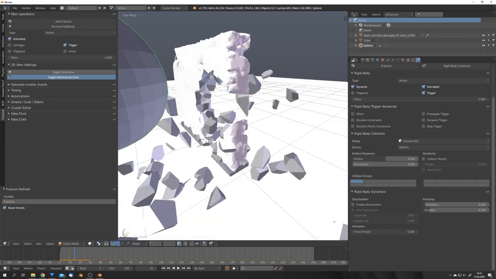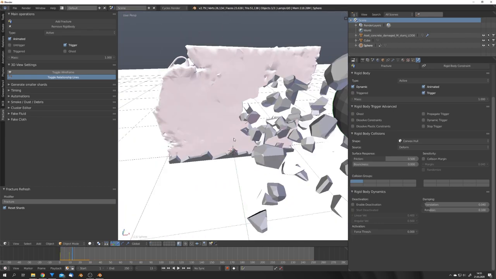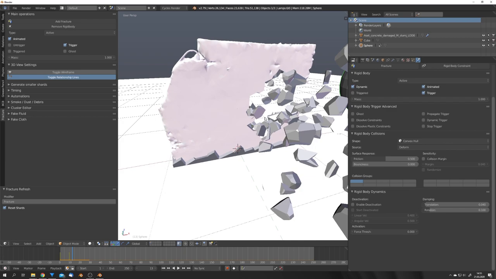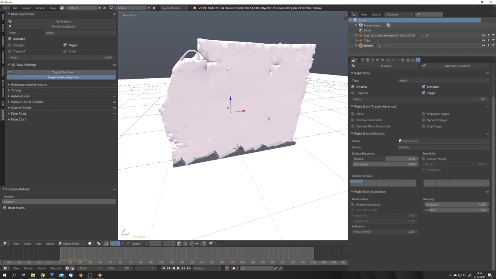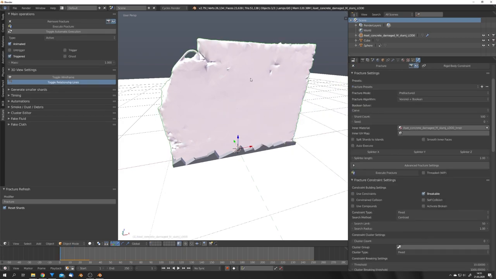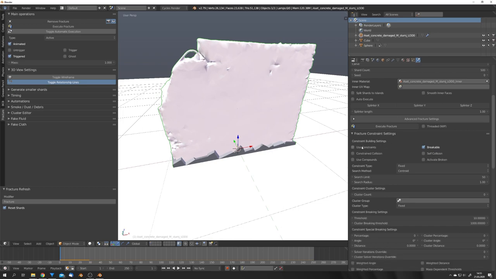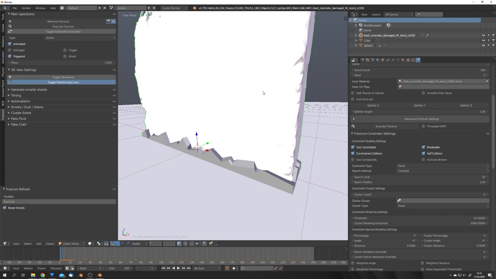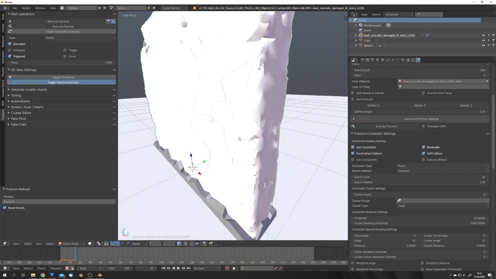But there's one issue, because I want this whole wall to dissolve once the ball hits it, and I don't only want these few parts here to fracture. So for this we can just enable constraints. So enable use constraints and enable also self-collision and constraint collision. Once we now play it, we can see that all the different shards are sticking together.